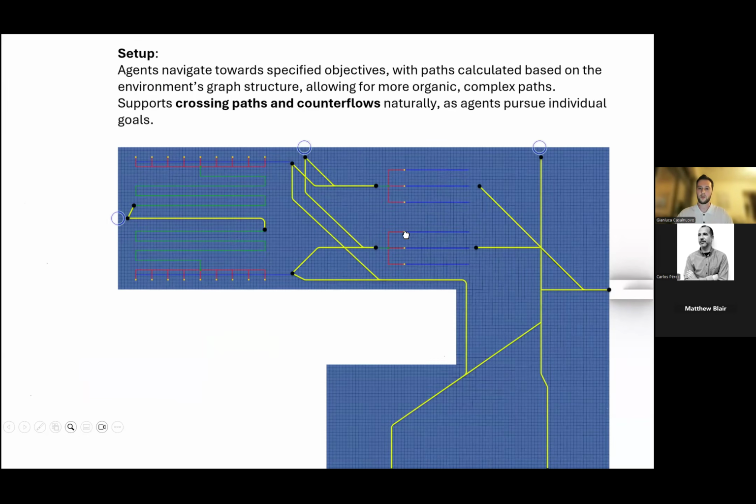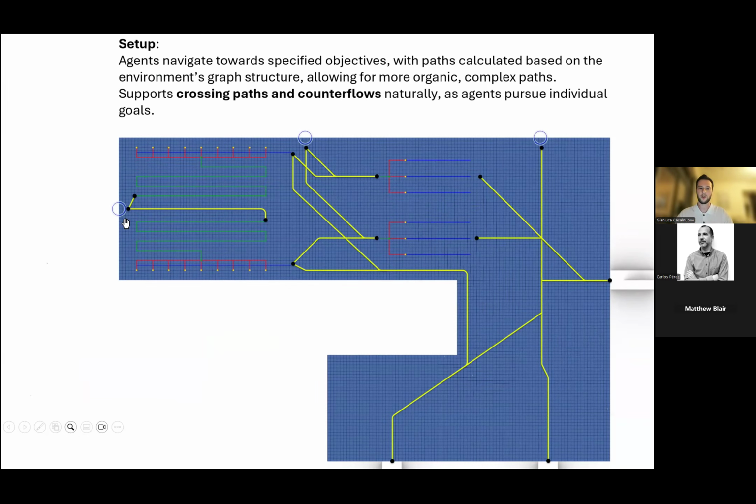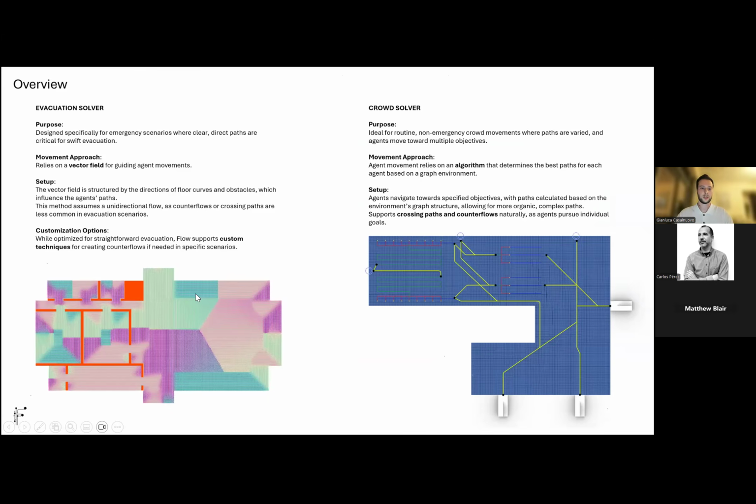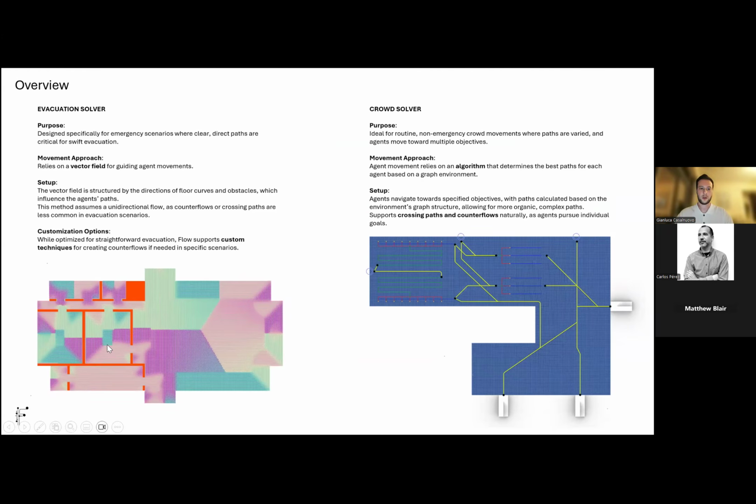Basically, when you create a floor in Flow, you input the boundary curves. Then Flow is responsible for creating the mesh, and this mesh has some edges, and these edges are basically the environment for the pathfinding algorithm. A different approach is used in the evacuation solver.